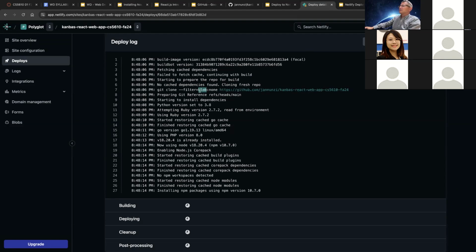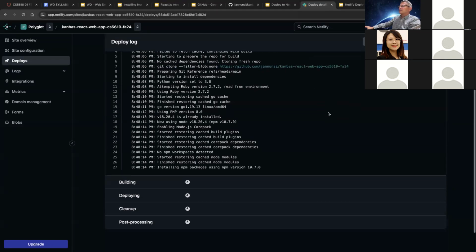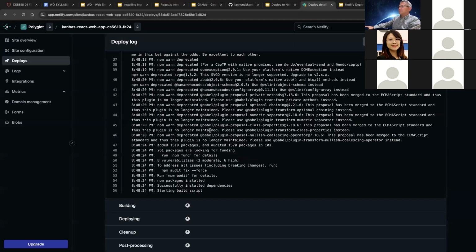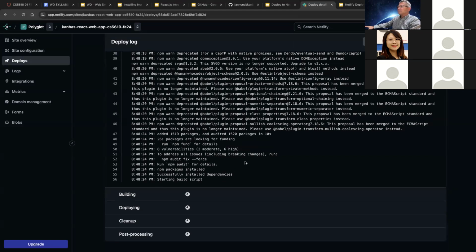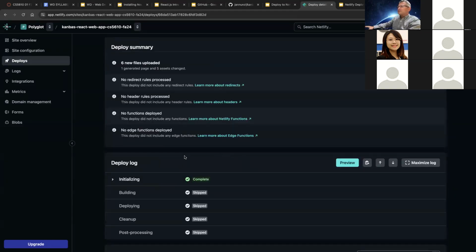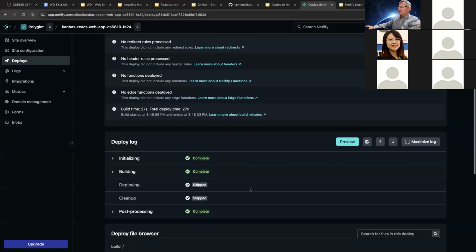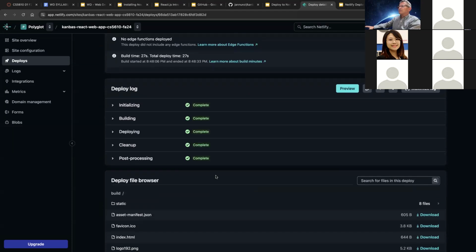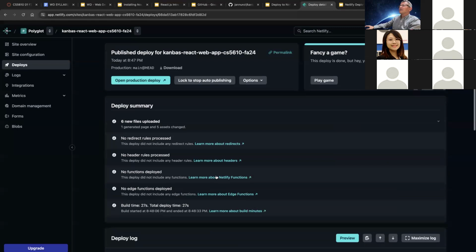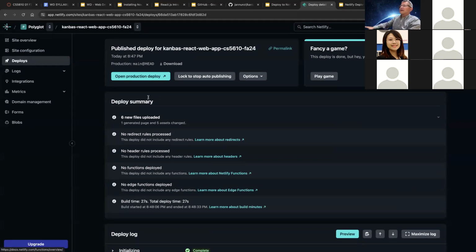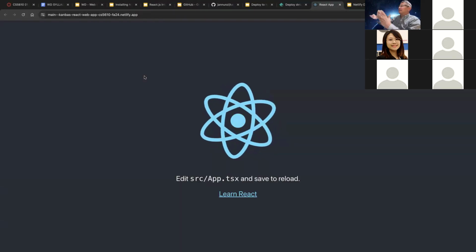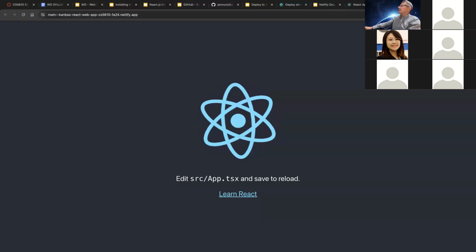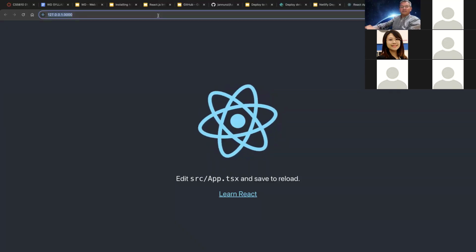Notice that it cloned the repository, and it's going to go through npm build, starting the build, initializing, building, deploying, complete, deploy the folder, blah, blah, blah. Okay, it looks like it's done. And so we can open up the website, presumably, and notice that indeed, it's the same exact thing that we are running locally. So this one is running on my local machine.